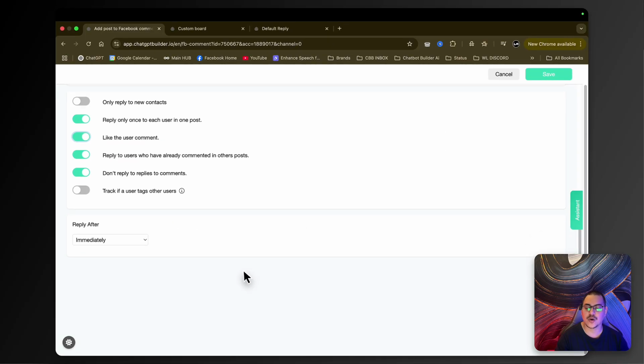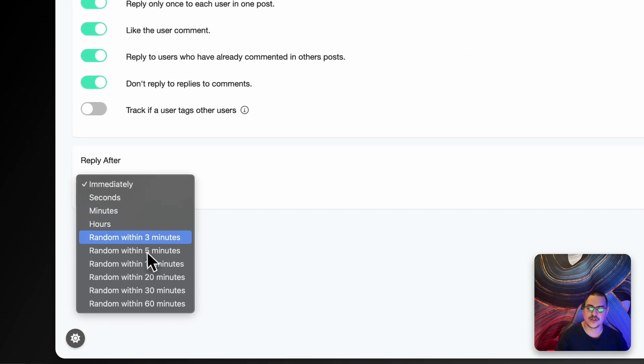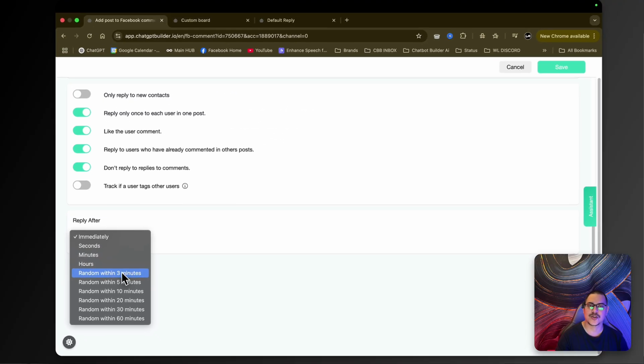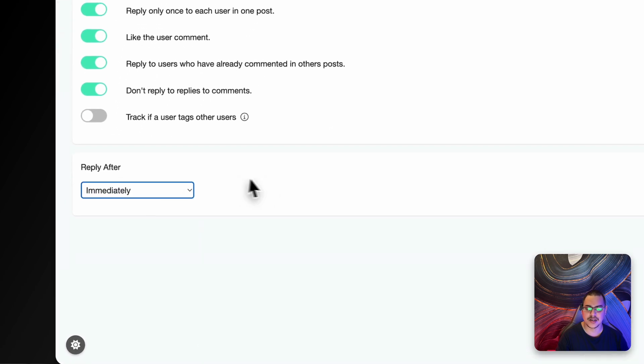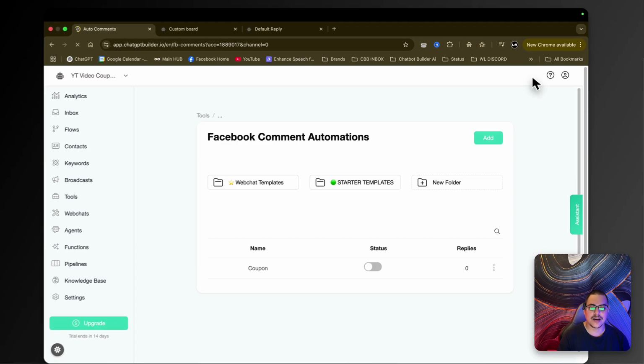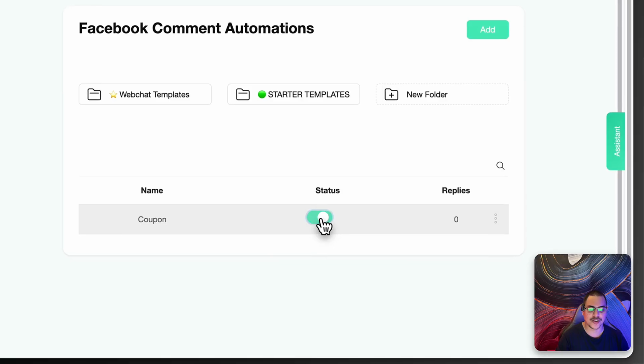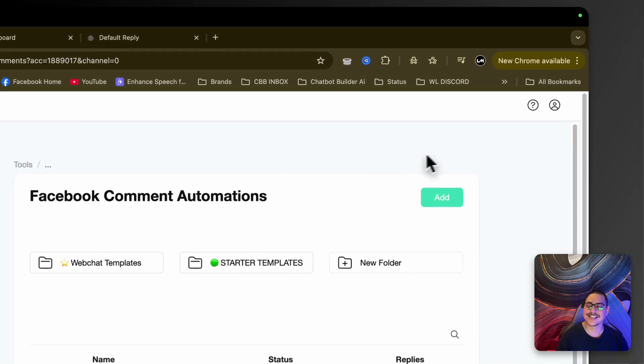And then, yeah. So if you're working with large volume, where it says reply after, you want to set it to randomly within 3 minutes, just so that the Facebook algorithm doesn't pick you up as spam. For this instance, I'll just have it as immediately. Click save. Now, we're going to make sure it's turned on, and let's test it.